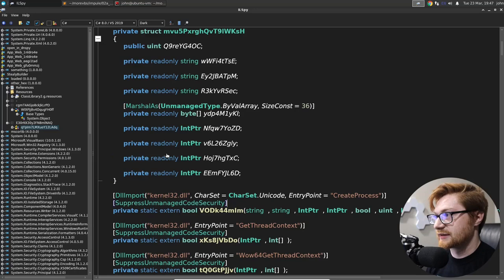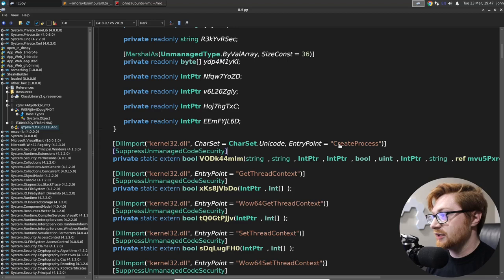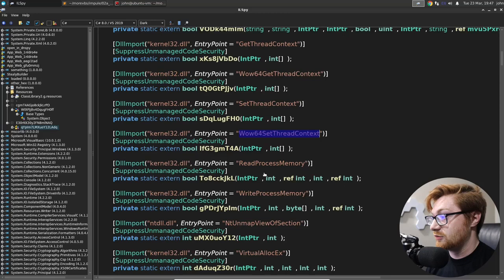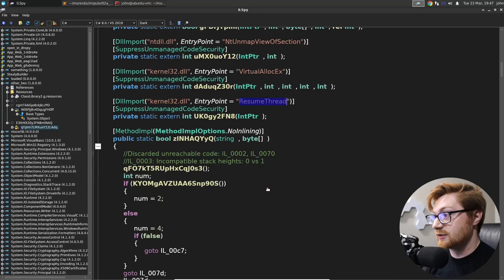We are loading in CreateProcess, right? So we could probably rename that. We are loading in GetThreadContext, so we could probably rename that. Wow64GetThreadContext, SetThreadContext, etc. VirtualAllocEx. Remote resume thread. Oh, goodness. Okay, so this will do something shady. We can know that for sure.